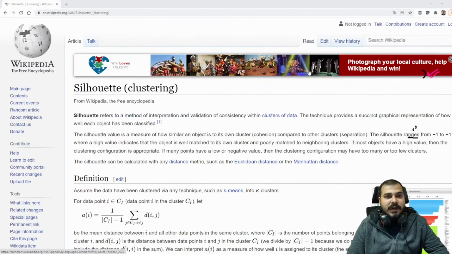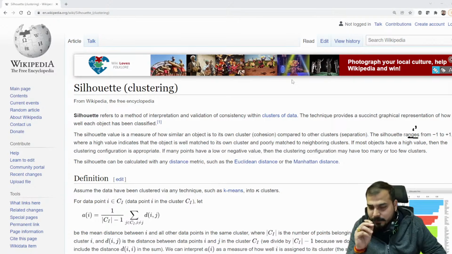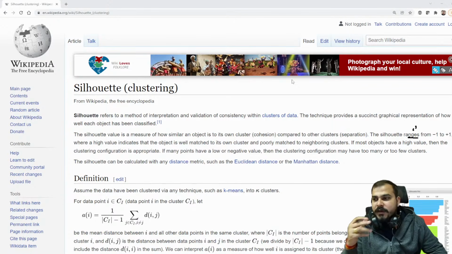If S is equal to 0, that basically means the clustering still needs to be improved.